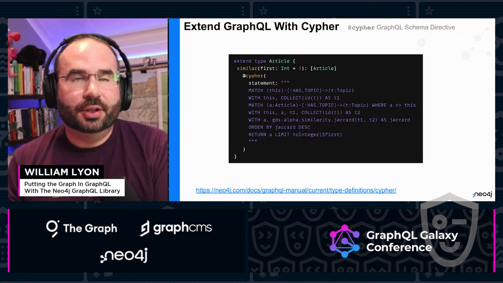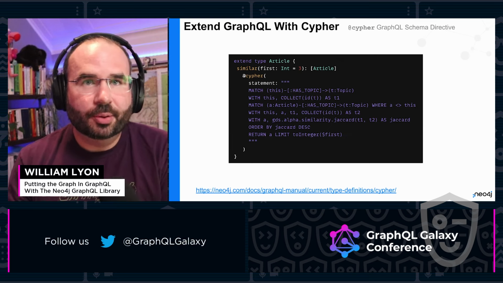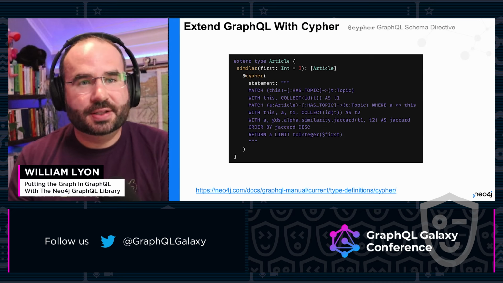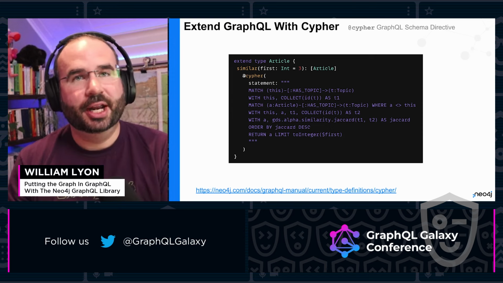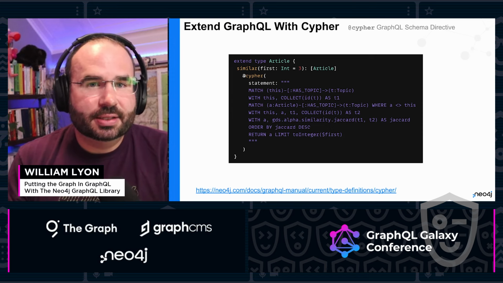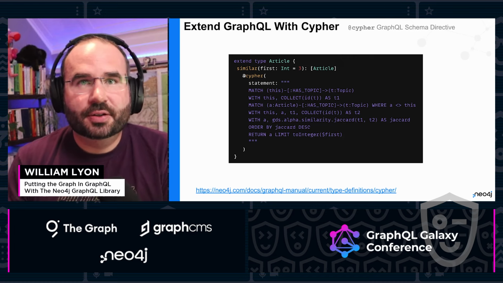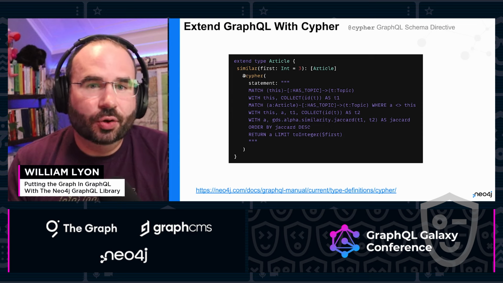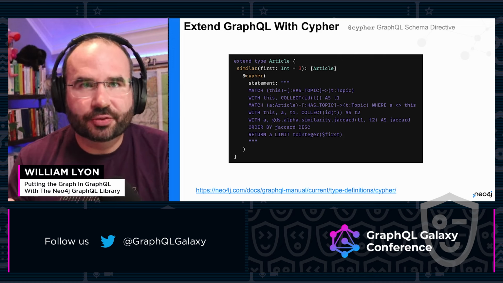So we've talked about the CRUD functionality that is generated for us. What about custom logic? How do we add that? Well, this is probably my favorite feature of the Neo4j GraphQL library, and this is the Cypher GraphQL schema directive. Schema directives are GraphQL's built-in extension mechanism. So with directives, I can indicate that there's some custom logic that should happen on the server.